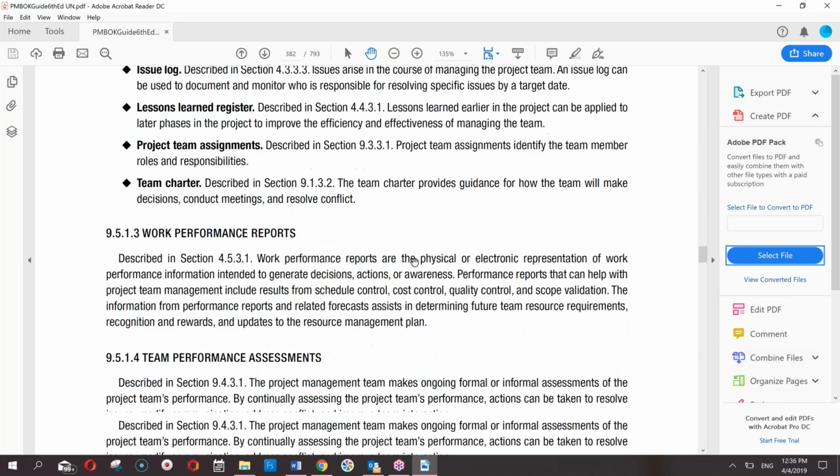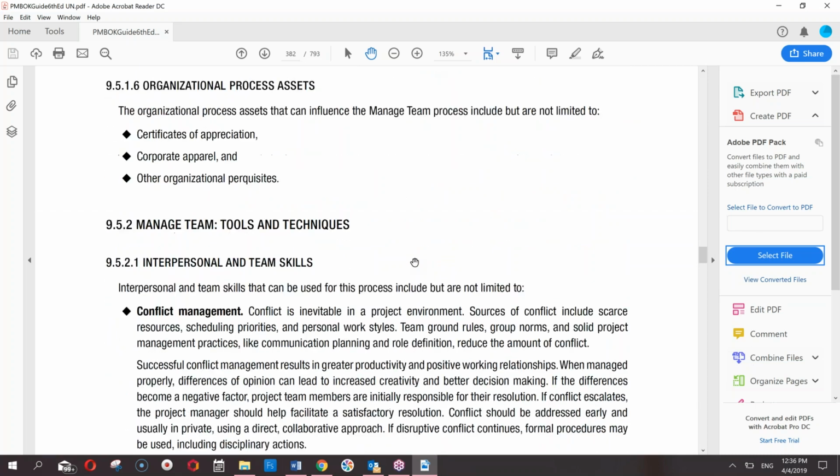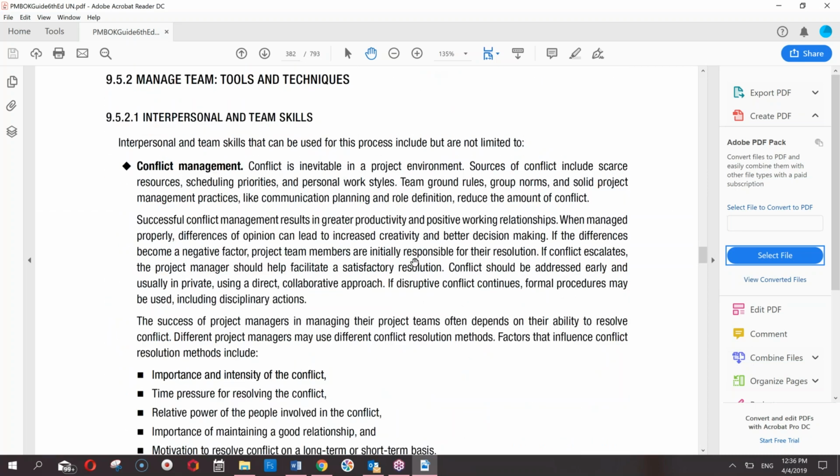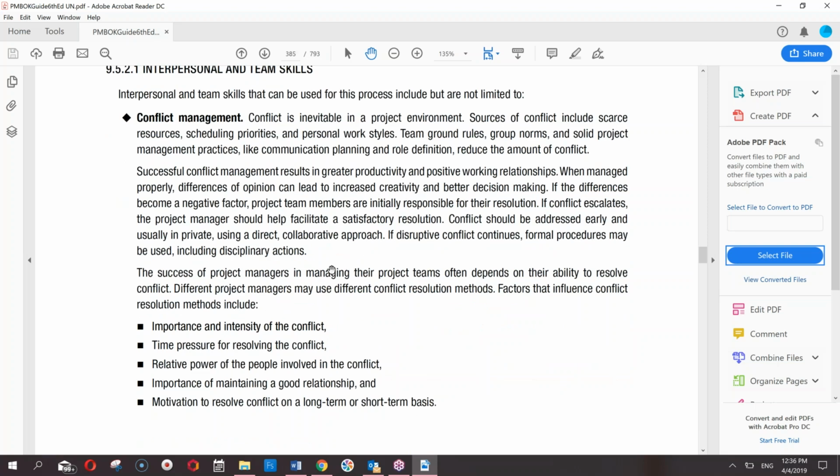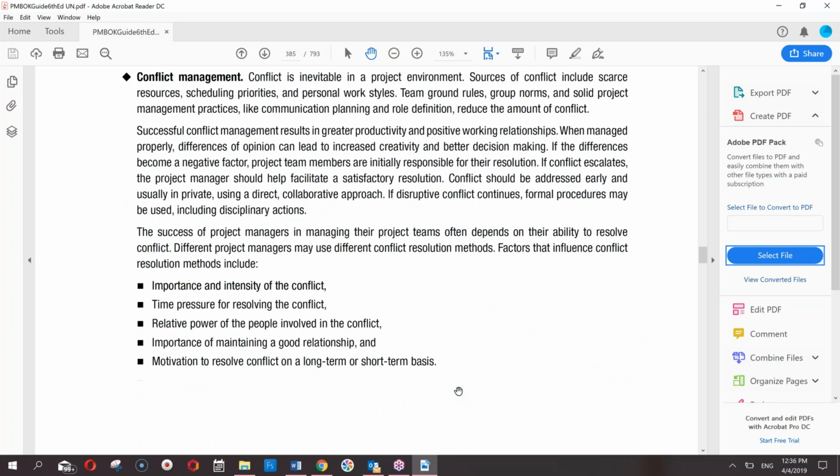Okay, but there is nothing very much special here. Conflict management we have already talked about. I think you can read about the conflict management in a little more detail given here. But we understand what the conflict is and how to resolve it.